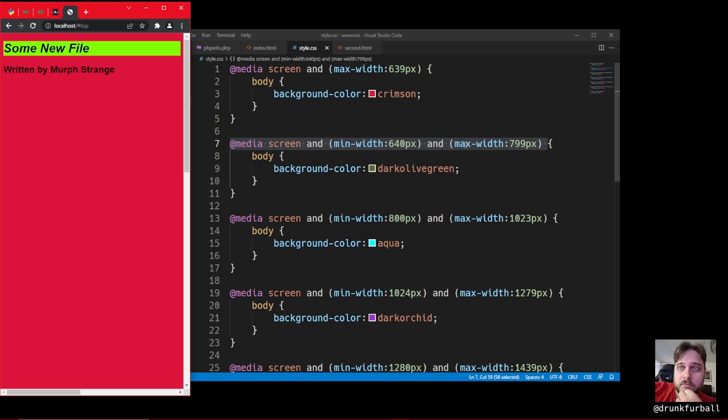Usually, what I recommend is either have your web page designed for mobile, and then set a breakpoint for desktop.